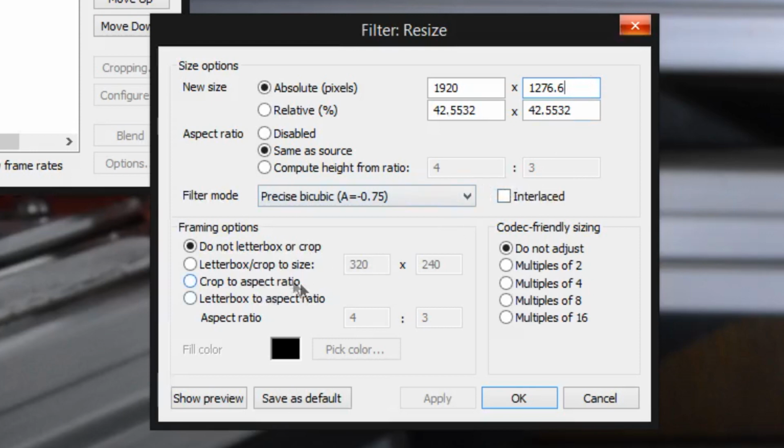Now what we can do is our framing option. So we want to select crop to aspect ratio. And this crop will be 16 by 9 because that's standard widescreen HD. So we have this scaled down to reasonable levels and we have it cropped.